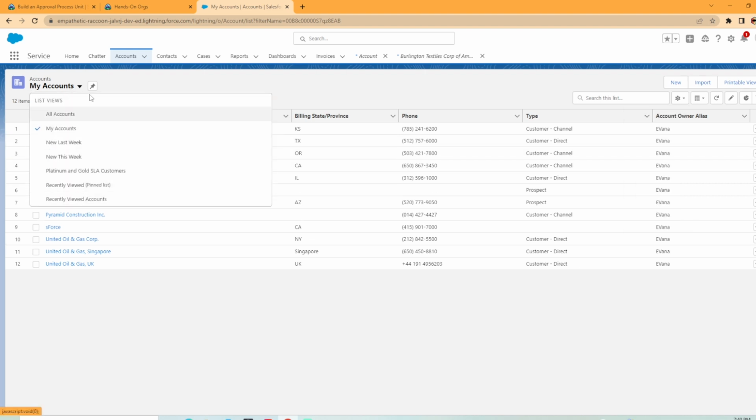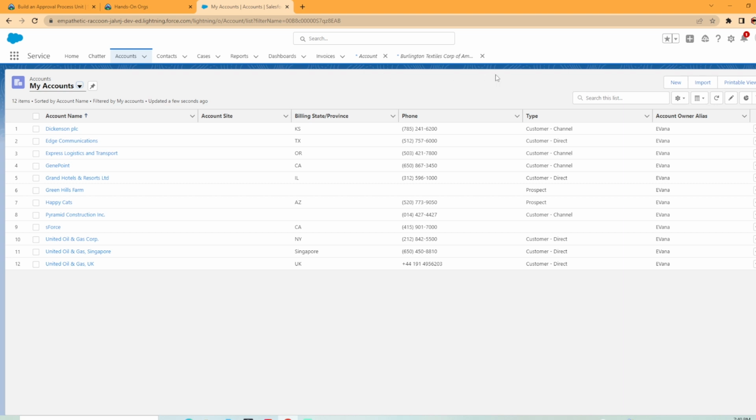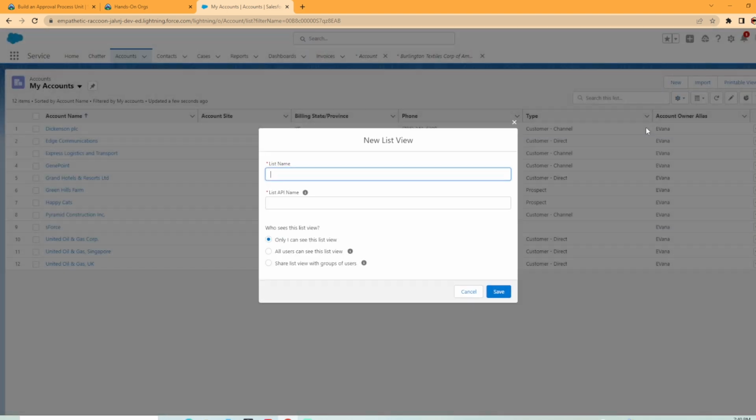Now to create a new list view, you have a couple of different options. You can either clone or create new. So first we are going to create new and we'll go through that process. So we'll hit new. Now we can call it whatever we want. And I'll just call this one accounts 2.